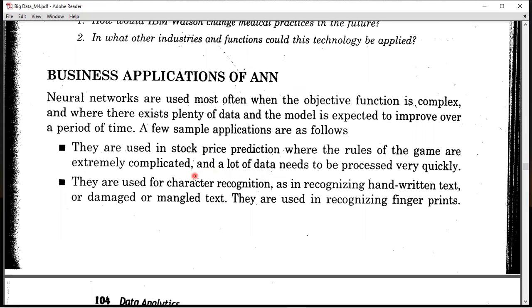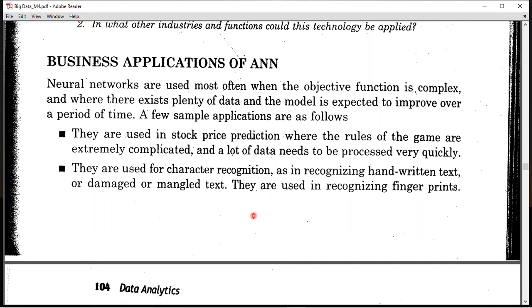And also it can be used for character recognition. If someone has written handwritten text, that handwritten text can be recognized using artificial neural networks. Usually old text won't be in a proper format, so the quality would be very poor. In such situations, you can use artificial neural networks to recognize those textual contents.